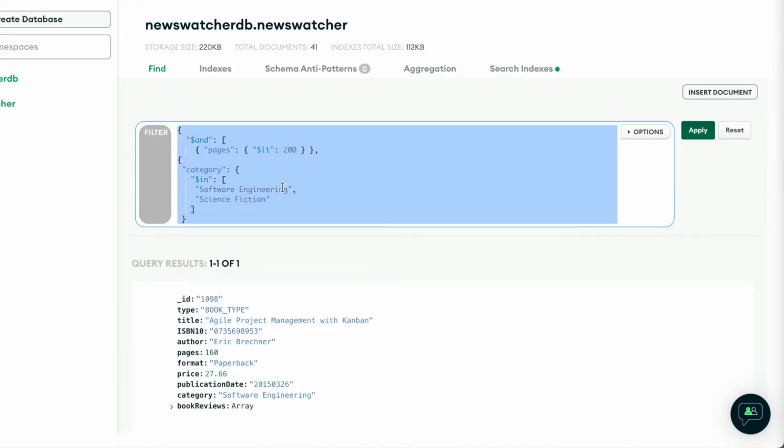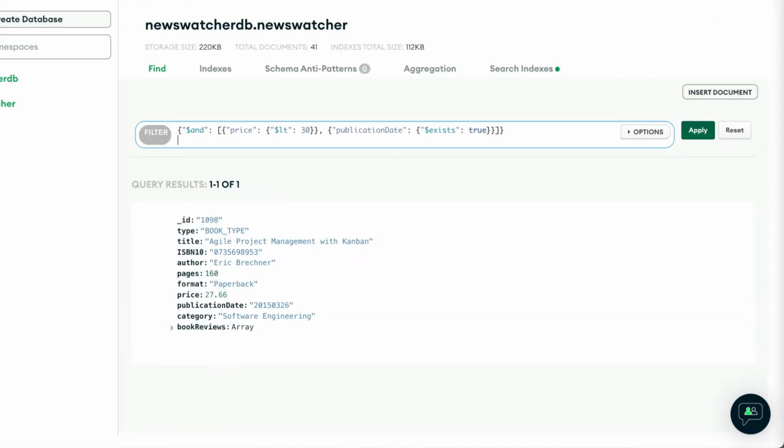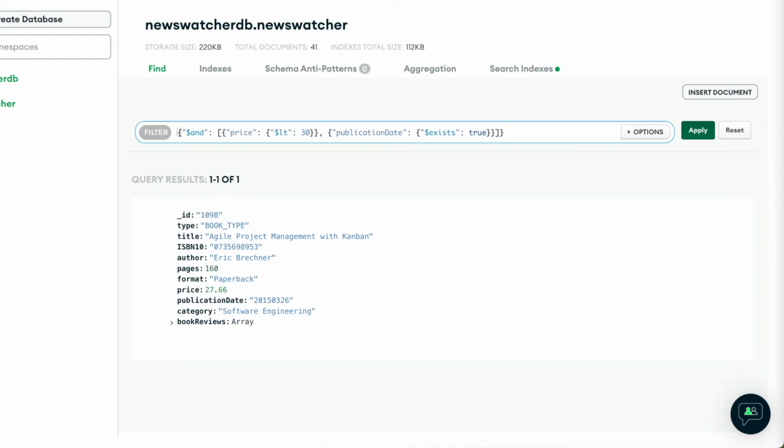Let's take a look at what we can do if we have documents that are free form. We may have documents that are still of type book type, but are missing things, like they don't have book reviews or they don't have a publication date. So here we're looking for any books. We're not actually looking for book type. This will find any documents out there. We'd probably want to say type book type if that's really what we're looking for.